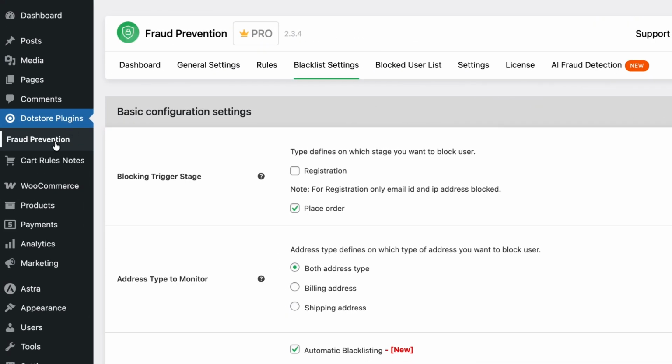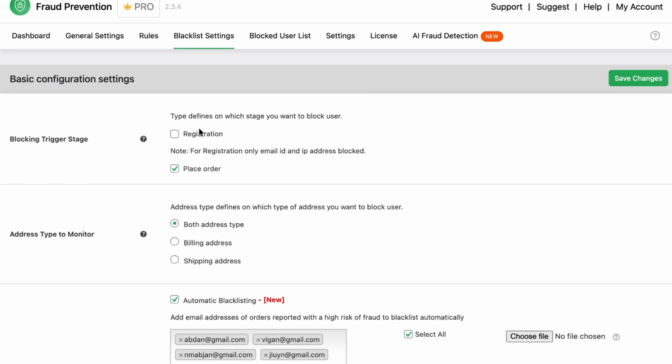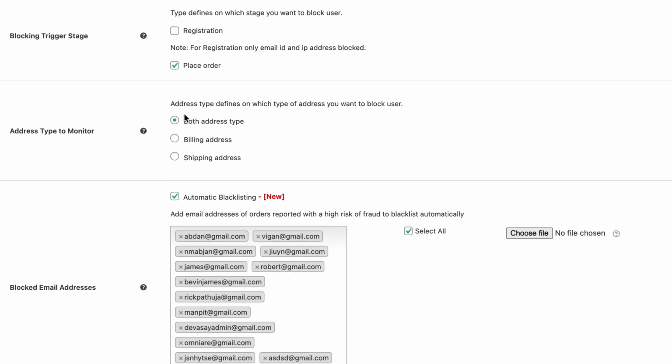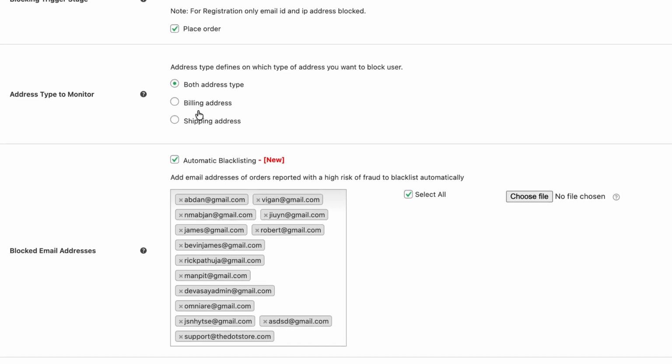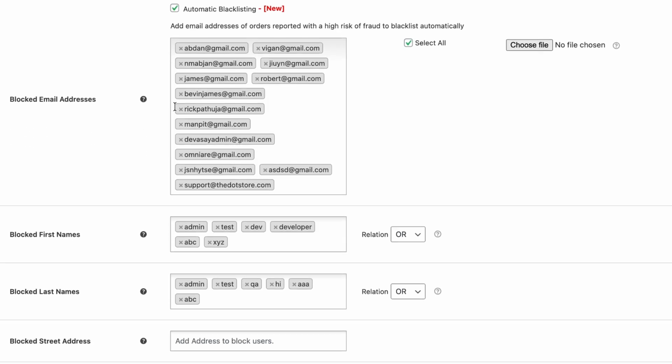First, make sure the Fraud Prevention plugin is activated on your store. Once that's done, go to the blacklist settings from the header menu to configure the settings. Here, enable this option. In address type, select the first option or as needed. Make sure this automatic blacklisting option is selected to allow the system to automatically block suspicious users.